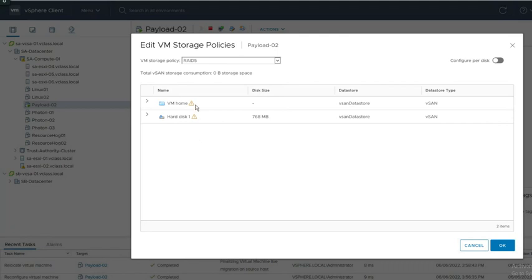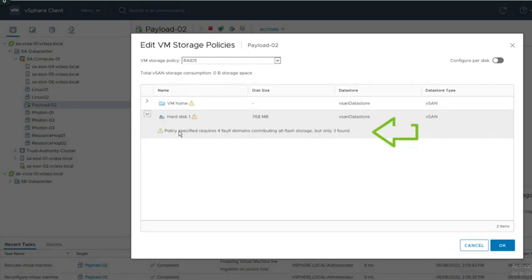Now we can see again those triangle signs with exclamation marks on our virtual disks. And here we can see the description of this particular problem. This policy requires 4 fault domains contributing all flash storage, but only 3 found. So our vSAN data store does not comply with the policy chosen here. We cannot successfully locate this virtual machine with a compliant status of its policy. So let's click on cancel.